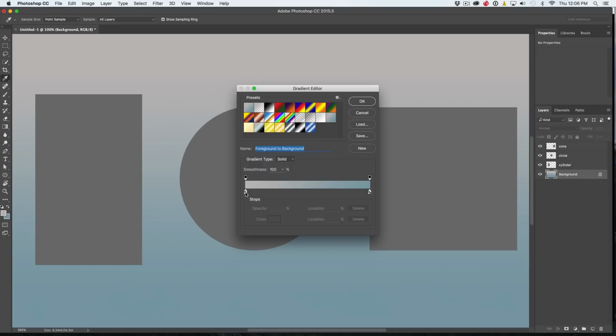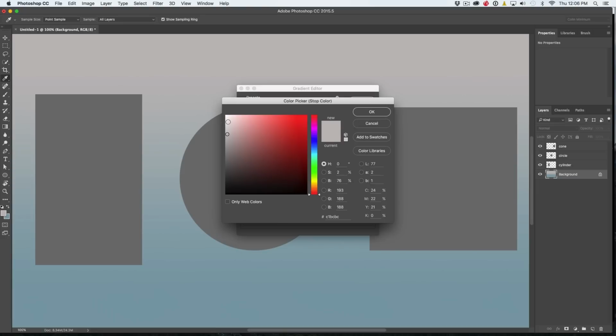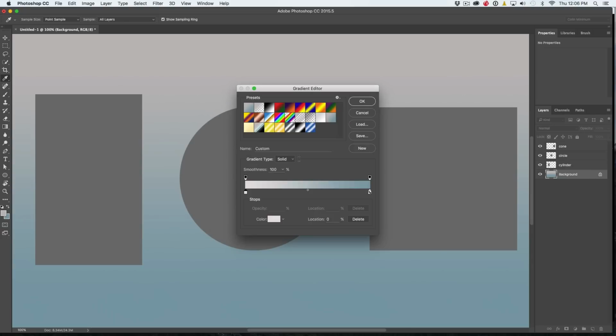So here are the stops, and we know we were doing foreground to background. If you wanted to change that, you could simply change the foreground and background color, right? But as soon as we click on one of those colors, notice it changes to custom. So we can click on the color here and choose a different color. Alright, so we could have done that for foreground to background, right?